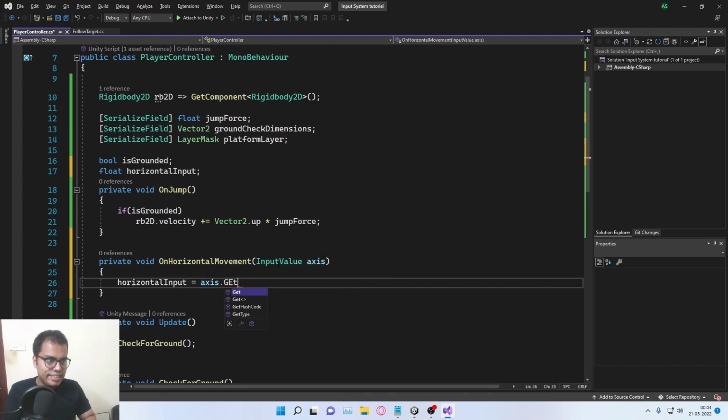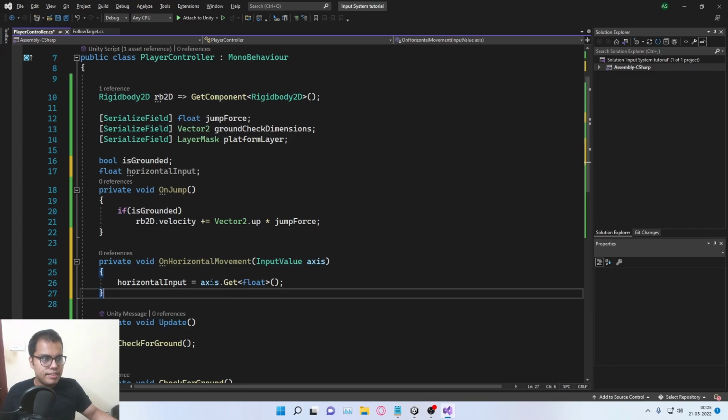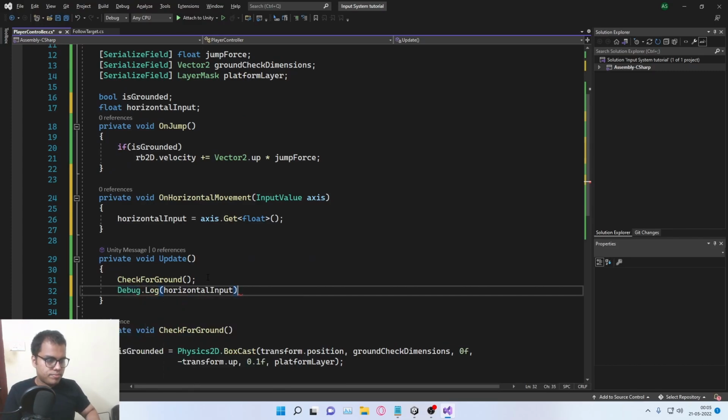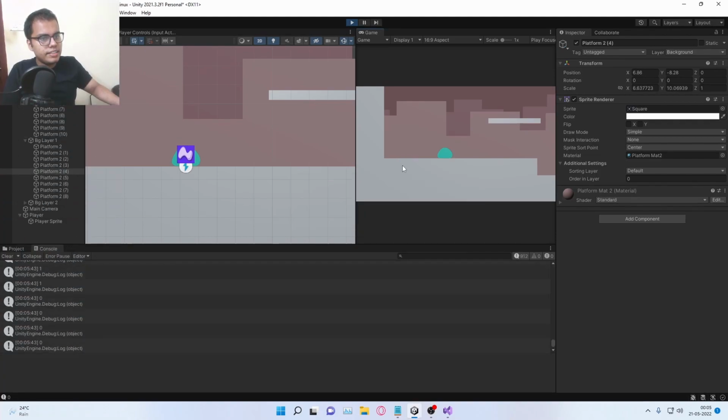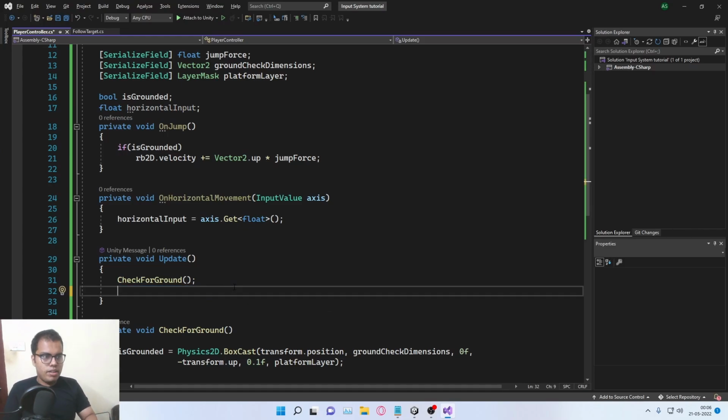Axis.Get, and we're going to specify a float, and this is a generic method which simply returns the value of axis, and set this to horizontalInput. And now inside Update, if I simply say Debug.Log horizontalInput and then play, you can see that it goes 1, -1, or 0 based on the binding that I use. So we found a way to get the current input value.